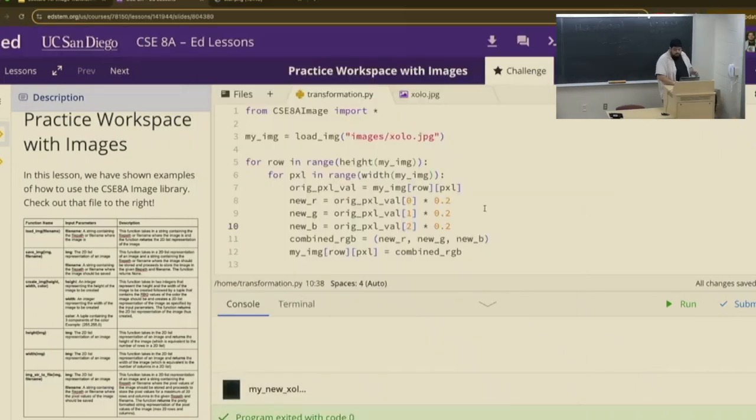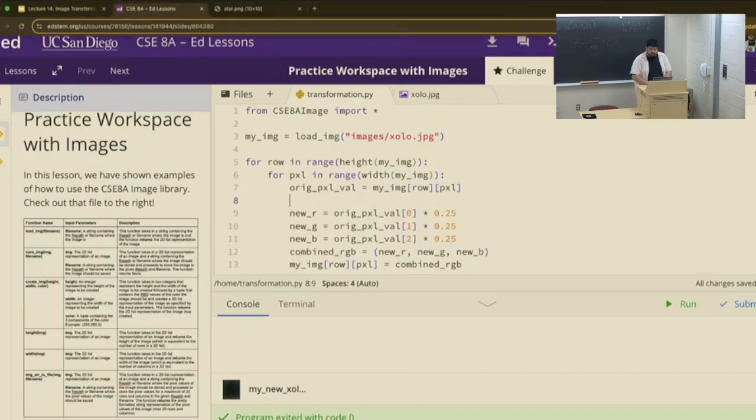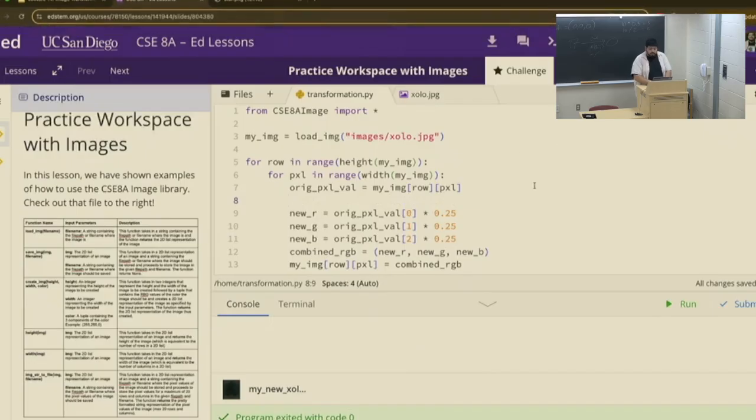What we could have done too is instead of updating, okay, I did 0.2, now I want to make it 0.25, I have to change all three of these. Instead, we could have made a multiplier variable, make that 0.25, and use my multiplier here. So now I only have to update this one variable.